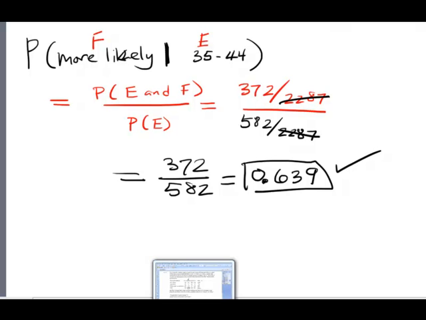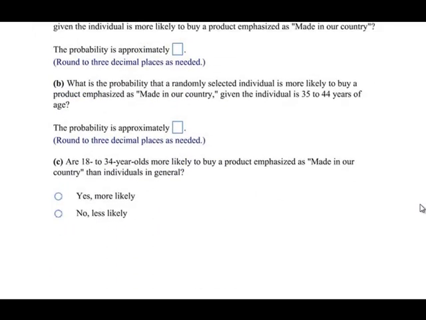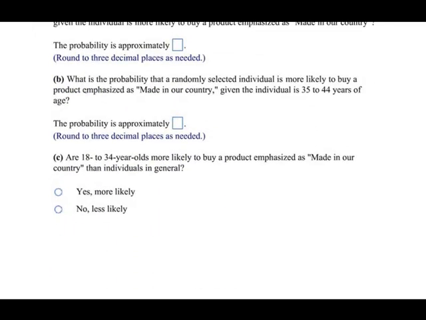I guess there is one more part to this question. Maybe I should hit that up too. And that part is this: are 18 to 34-year-olds more likely to buy a product that emphasizes it was made in our country? All right, we're looking at 18 to 34-year-olds, and are they more likely? That's what they're asking here.